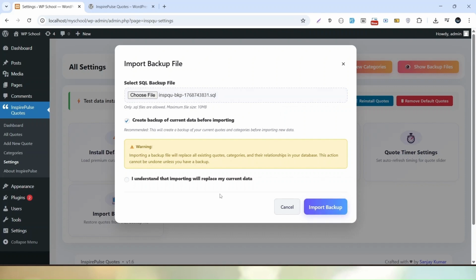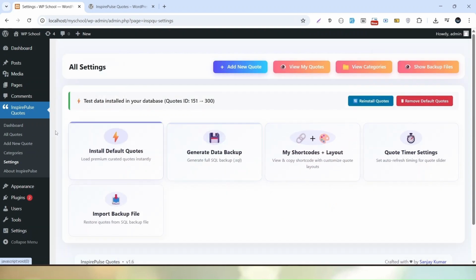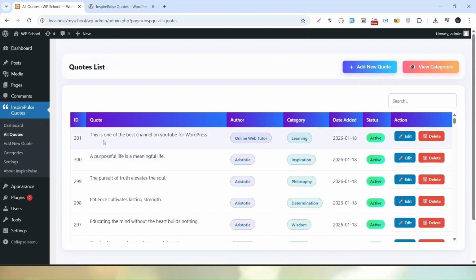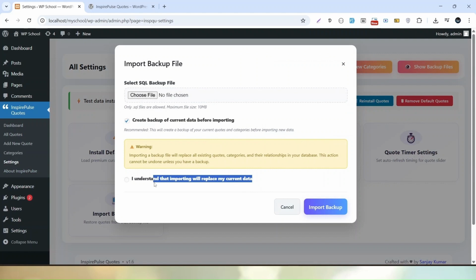So if we click, it is first asking about this checkbox. Click on this, import backup, and successfully backup file restored. And if I go to this all codes, now we can see we have total 301. So why did this happen? Because inside this import backup file, look at the message: I understand that importing will replace all my current data.